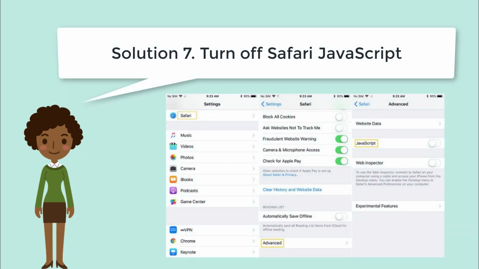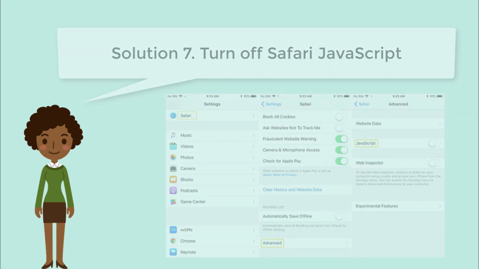JavaScript is a programming language. And if it is not written well, it may make trouble. So you can try to disable the option. Go to Settings, Safari, Advanced, JavaScript. After this, the Safari keeps crashing on iPad issue should be resolved.